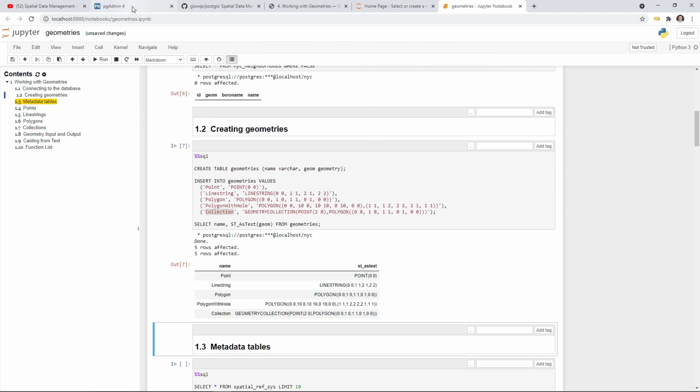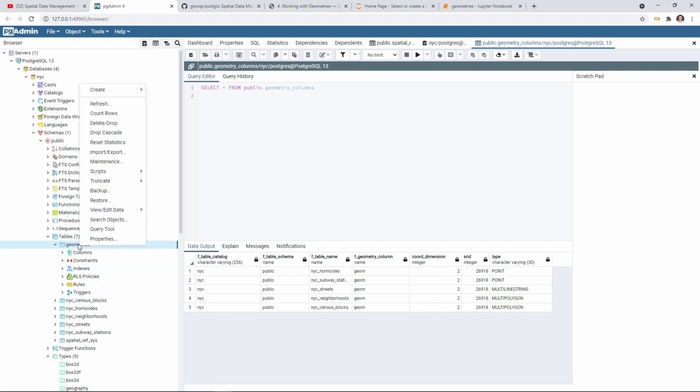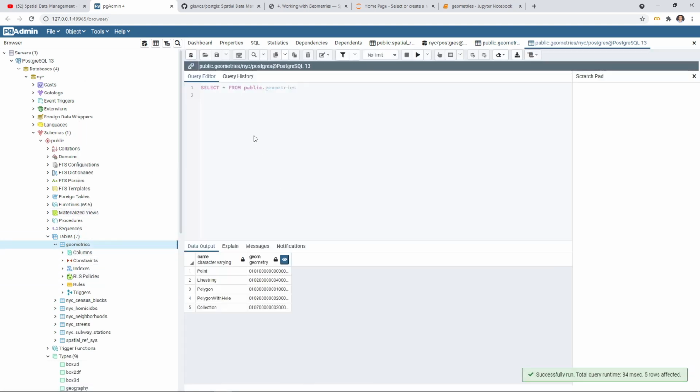You can go back to pgAdmin if you like, and from the table, right click, refresh. Now you should be able to see this geometry table. You can right click, then view the data, all rows. Right now this table has 5 records, and we have 2 columns, the name and also the geometry.